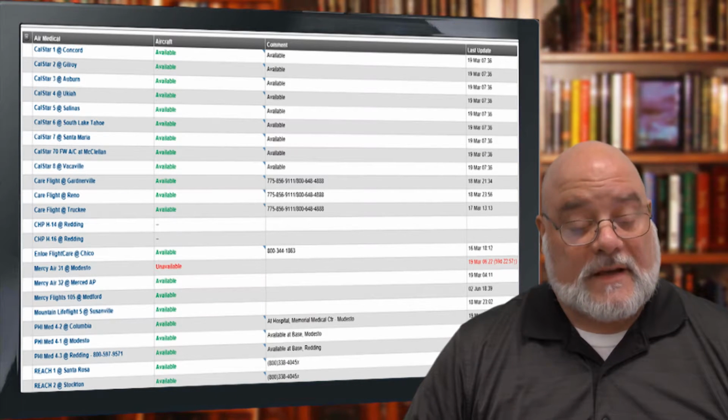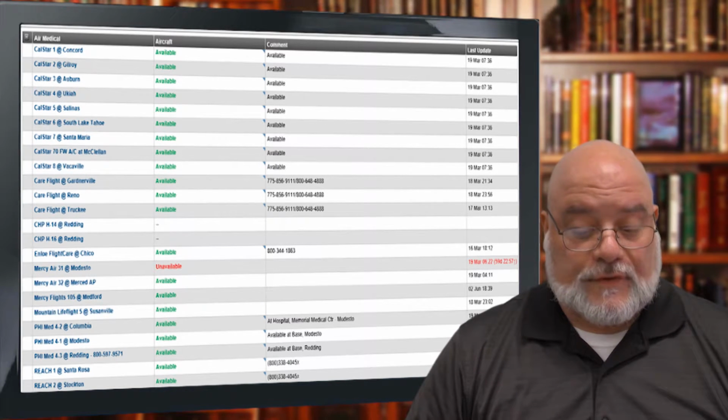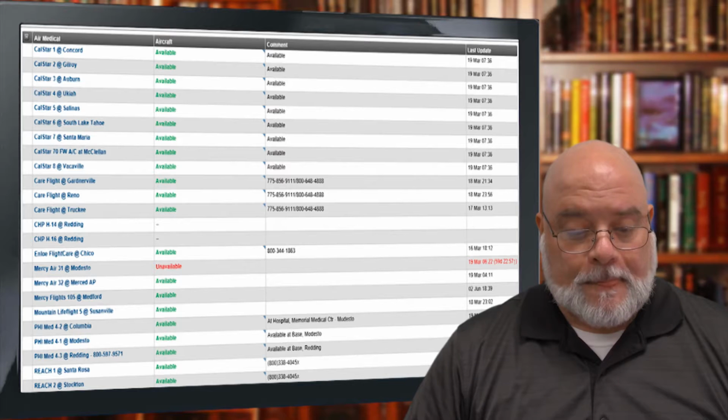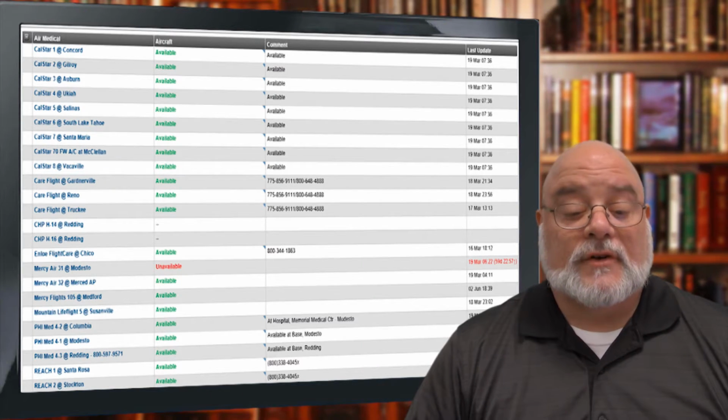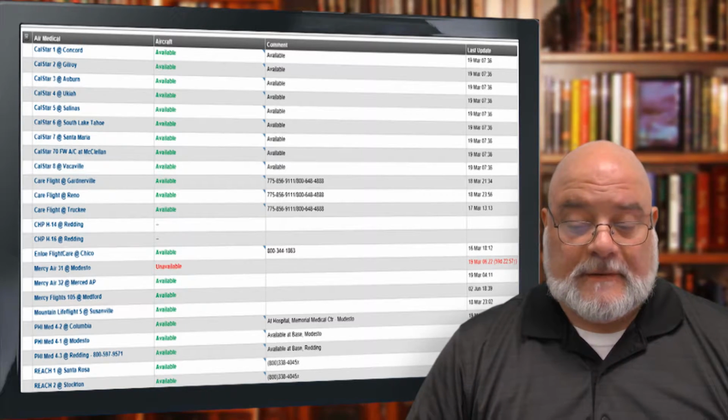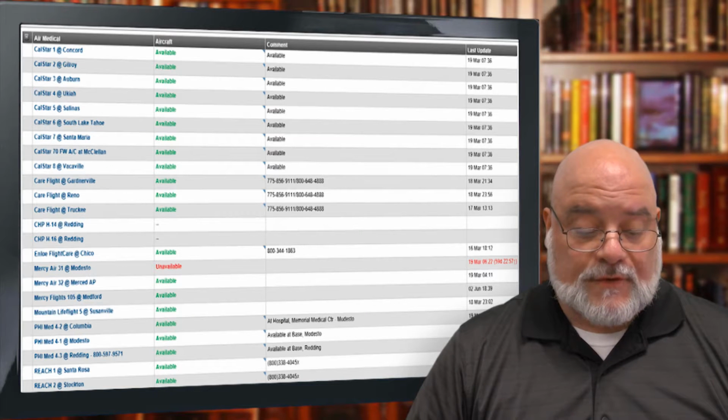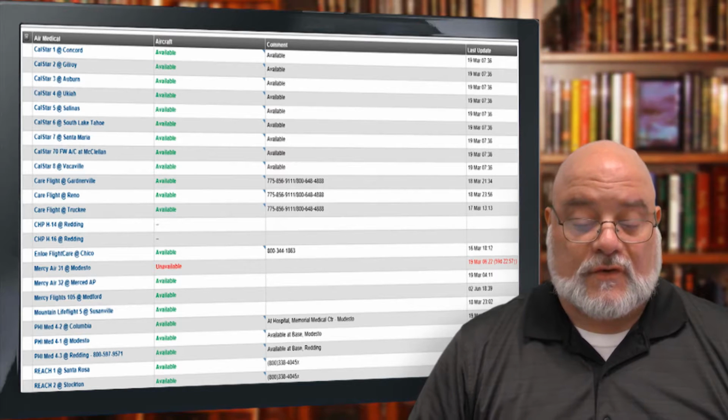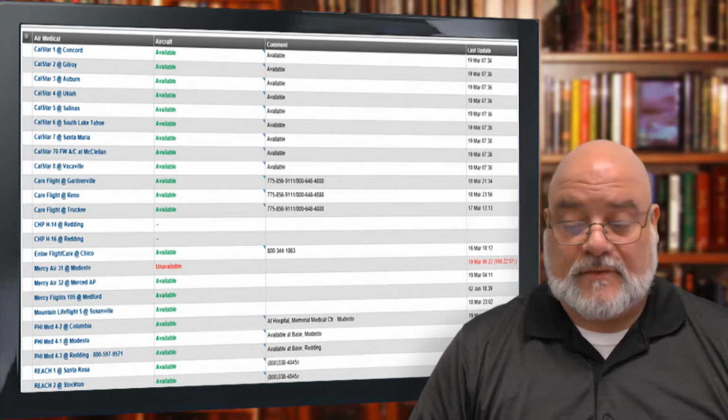So let's go to the next page. This shows all the air resources that are available. The air providers are very good about keeping this up to date. And as you can see, except for Mercy Air in this particular screen in Modesto, all the other air resources are available with contact information.